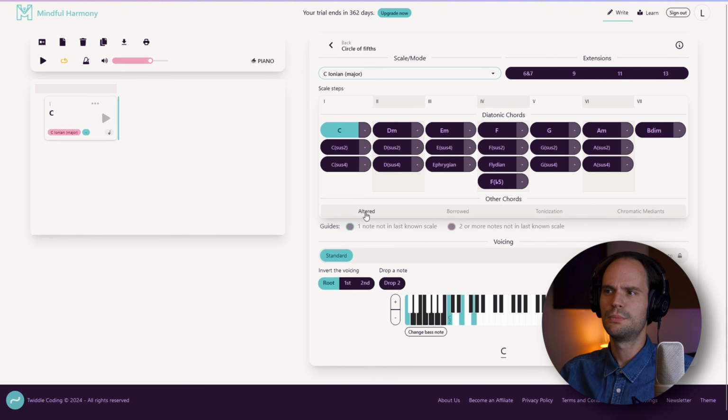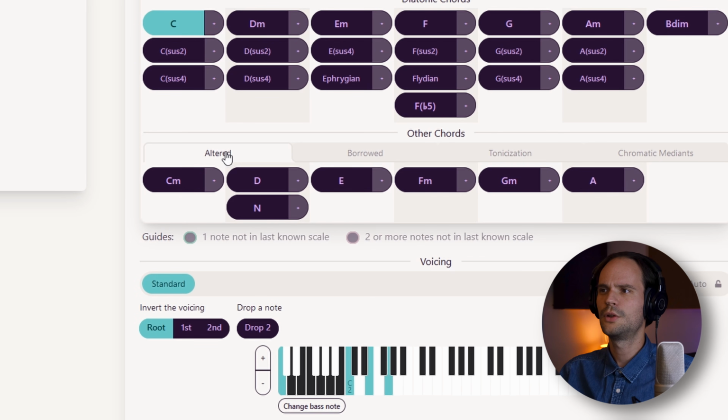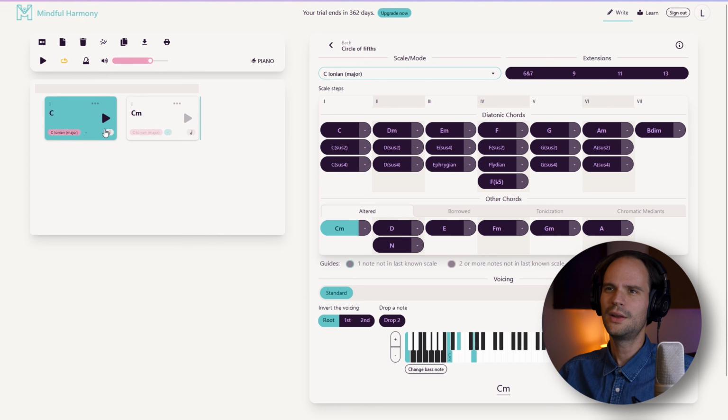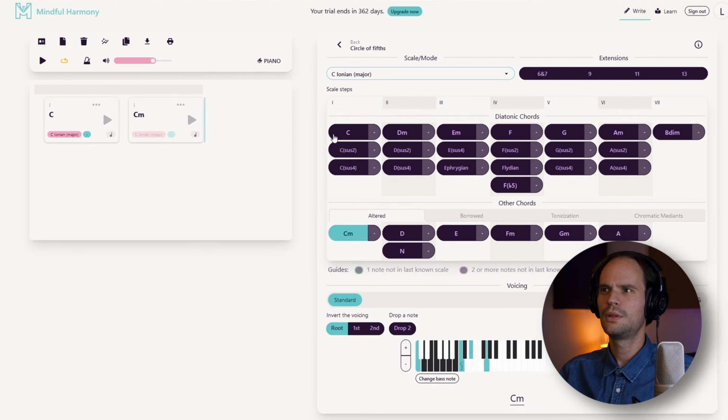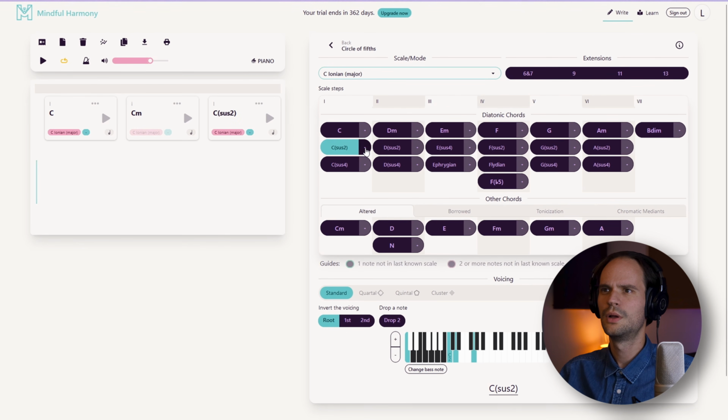Again, do this major minor chord trick. So I'm going to add an altered chord, and in this case the C minor chord. And I hear this kind of chromatic line going down, which is the major third, minor third. And now we can add a sus2. And now let's go to the sus4. So let's see what we have now.